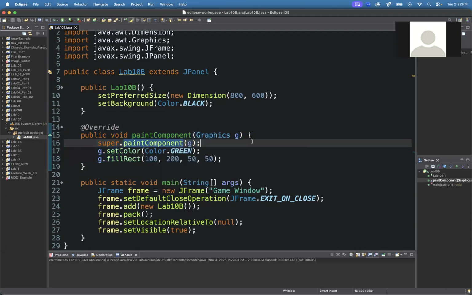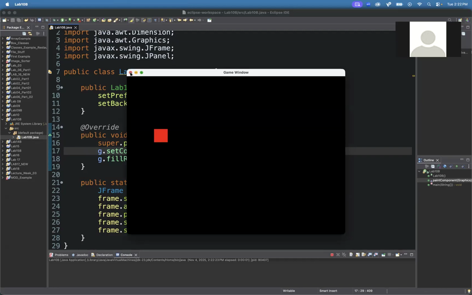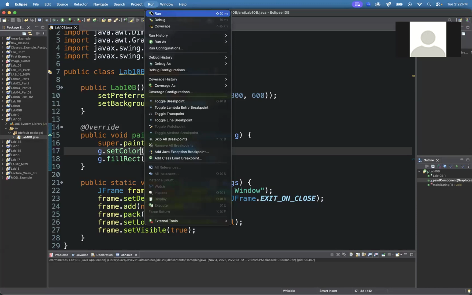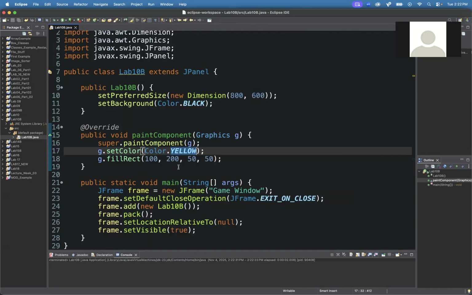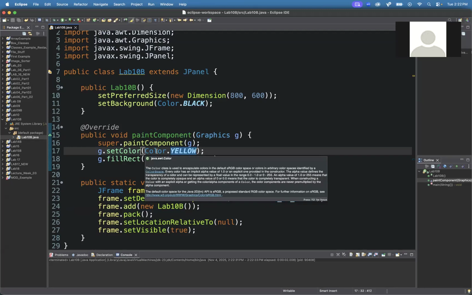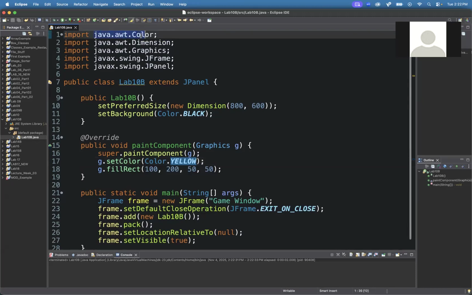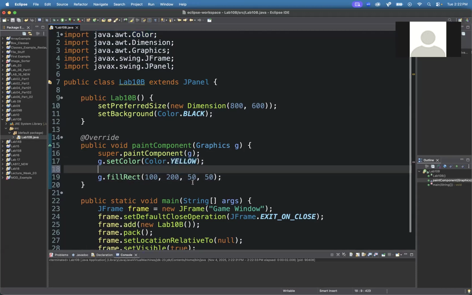You can go in here, and it says set color dot green. We can change that. We can make it red, color dot red. Now it's a red rectangle, right? Yellow. Now it's yellow. There are other ways we can type in numbers for the colors as well, but Color is a class, and there's a bunch of colors predefined, so we can pick from the list if we want to. So we set the color to whatever color we want, and then this draws a rectangle.